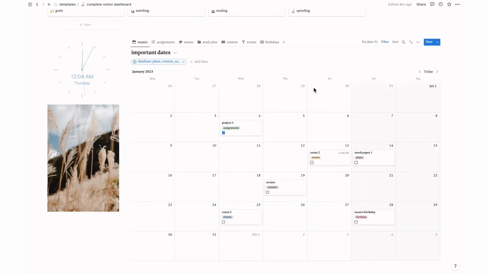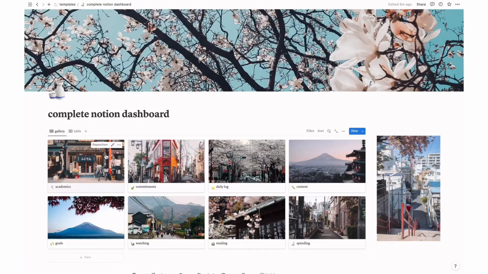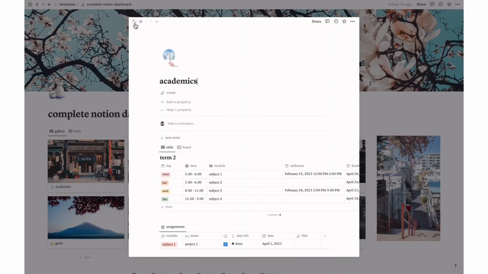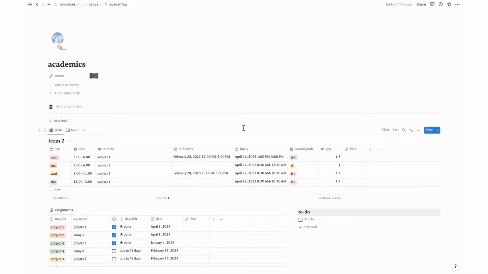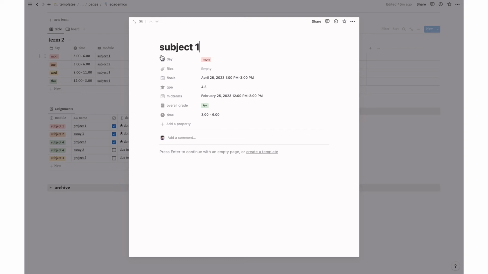Okay, that's that, so let's get into the first page. I use this page for school, so there's a table here to input my classes for the semester. You can input midterms and finals dates here, and I added a simple GPA calculator. If you have any details to add, you can add it in the subject page itself.